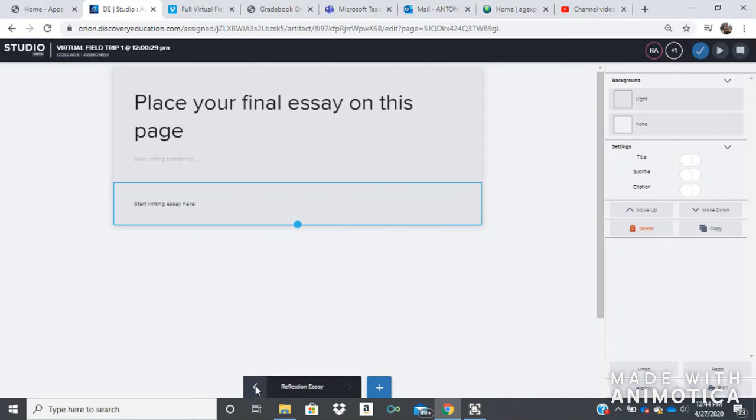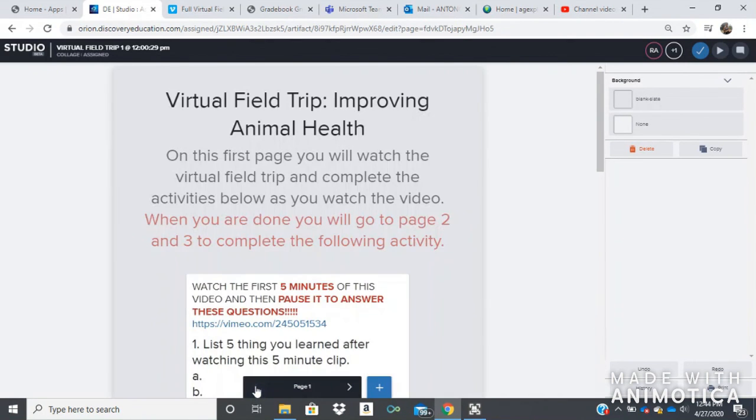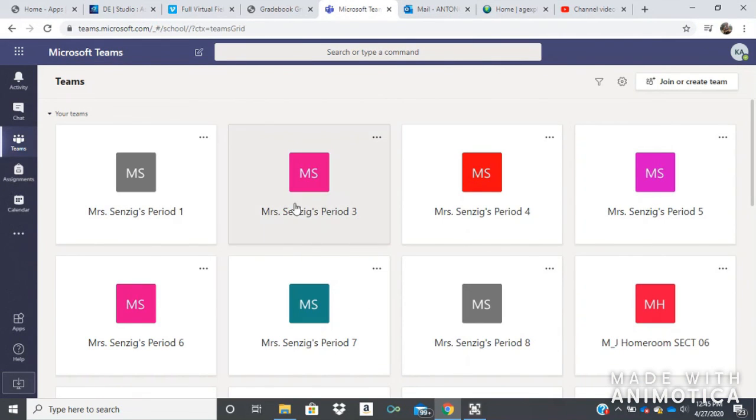And for any reason you cannot access or type on this document, you can go through Office 360, open up a Word document, and type your answers and responses there. If you have any questions, you can email me or leave a message in our team room.